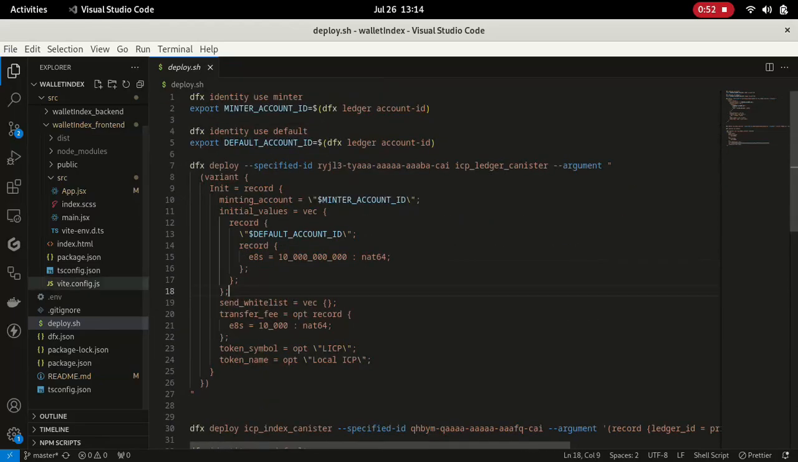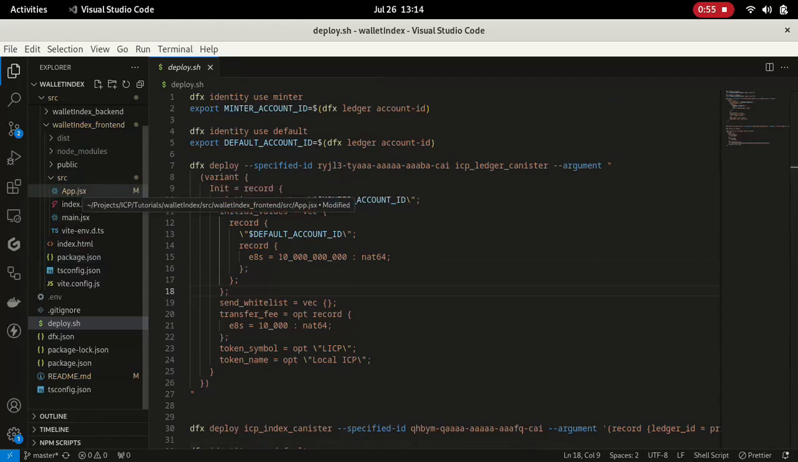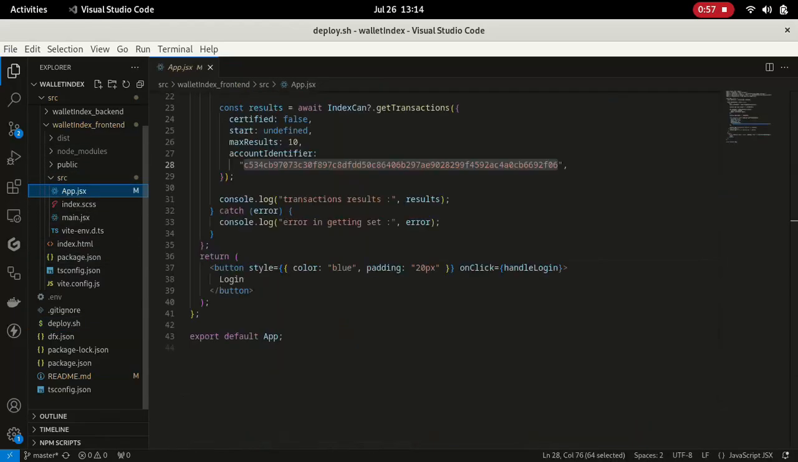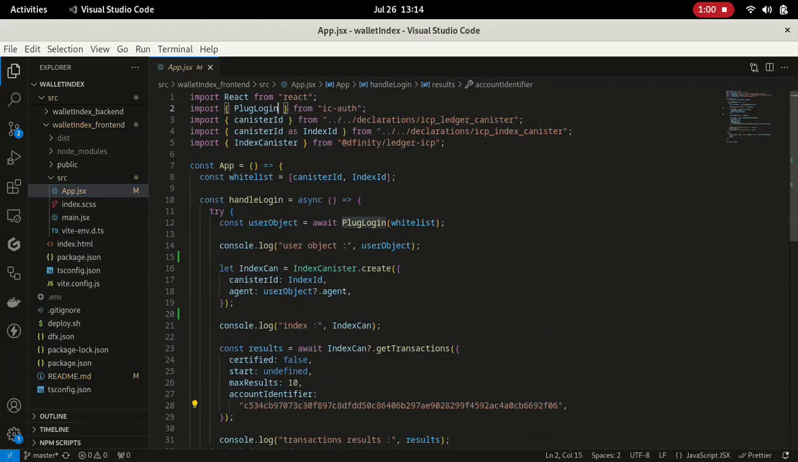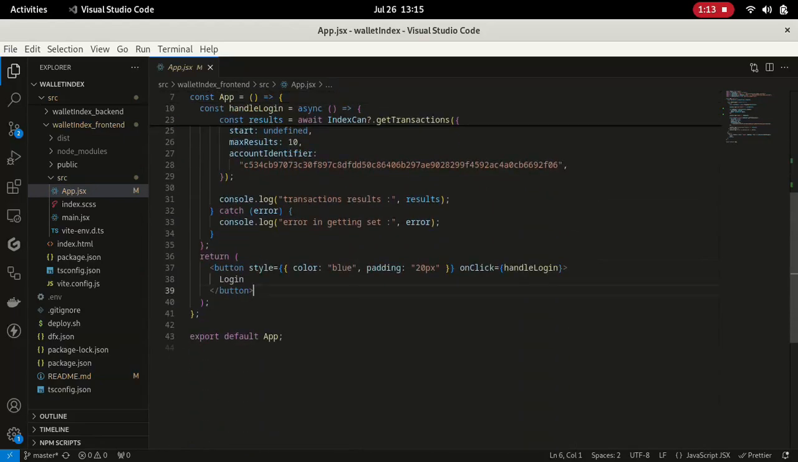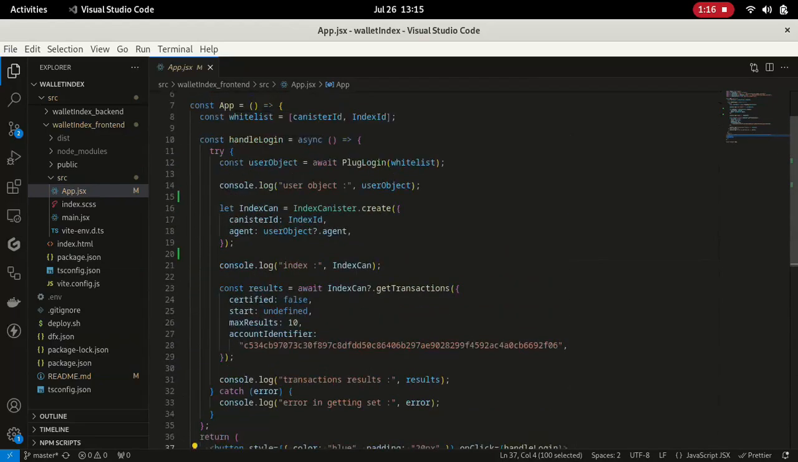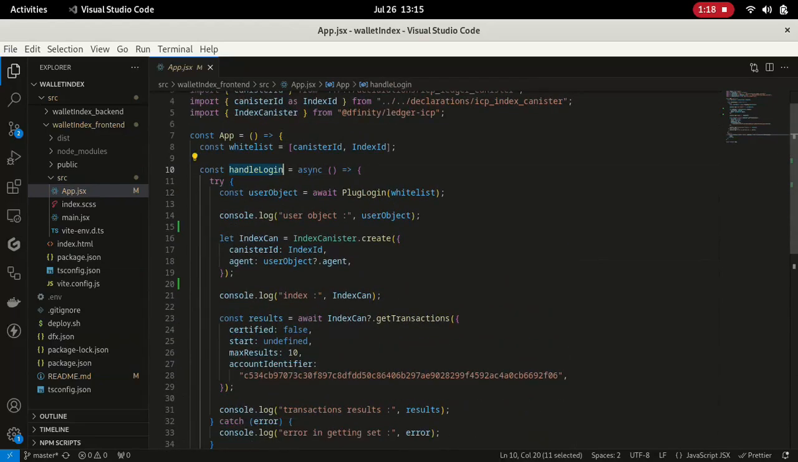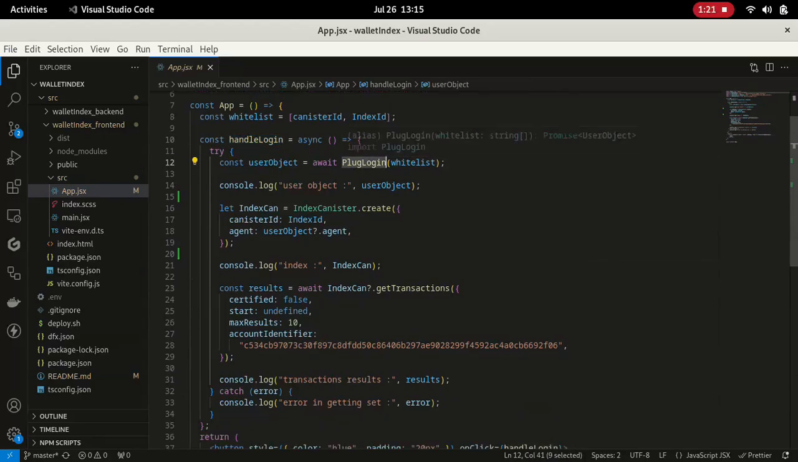All right, so we send some funds to that account identifier, and then once we are done with that, in the app.jsx, that's where actually all our code will be. So we are using a Plug login from the IC auth, and then we put the other methods, and our front end will basically have one button that allows the user to log in using Plug. And then once the user has logged in, we create an instance of the index canister, and then we fetch the transaction history for that specific account ID. So basically, this is all that the project does.